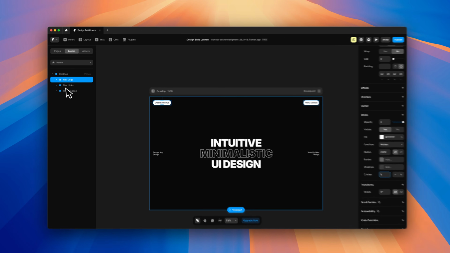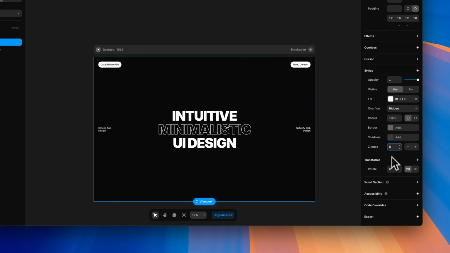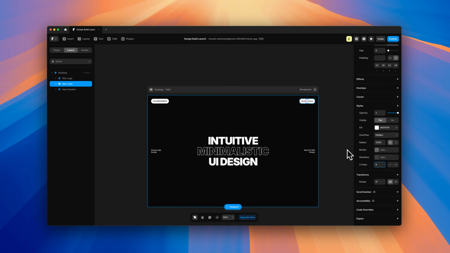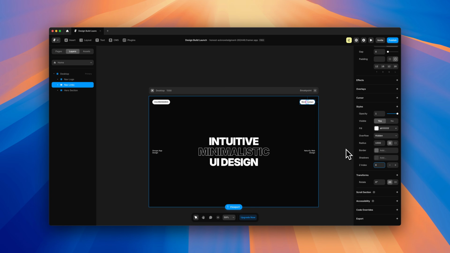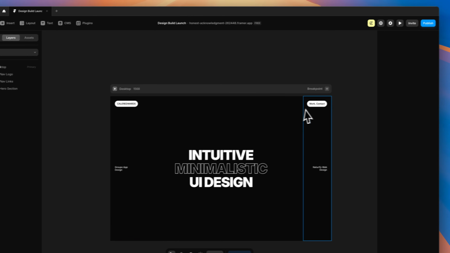So I'm going to do that for both the nav links and the logo. And the reason I'm doing 8 is because we are going to have page transitions and other things that need to go over top of these. And for that, we'll use 9 and 10 respectively. So that's how the Z index is going to work for that.